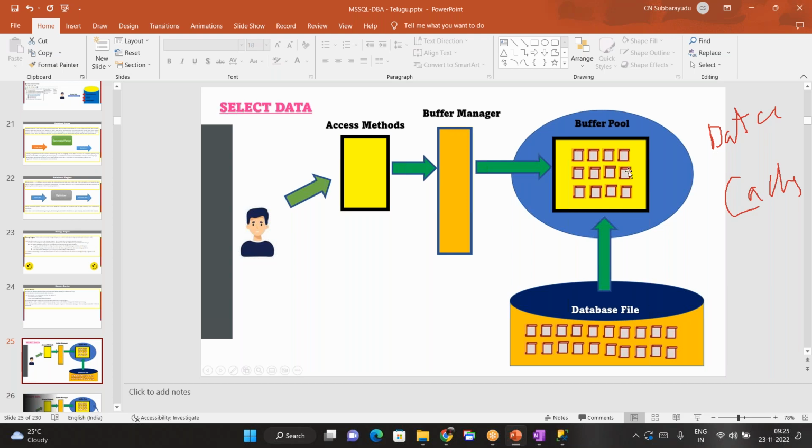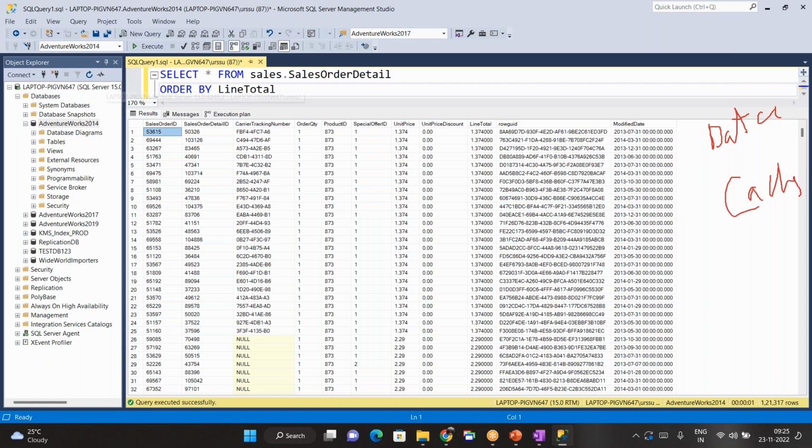Currently, assume there is no data in the data cache. When you are running it the first time, there will be no data in the buffer. Now what will it do? It will get the data from the database, place one copy in the data cache, and that copy will be sent to the user.